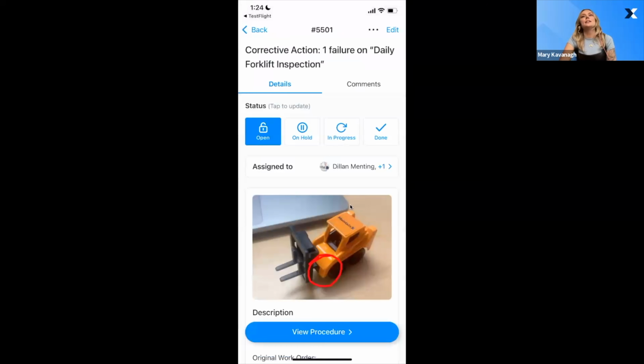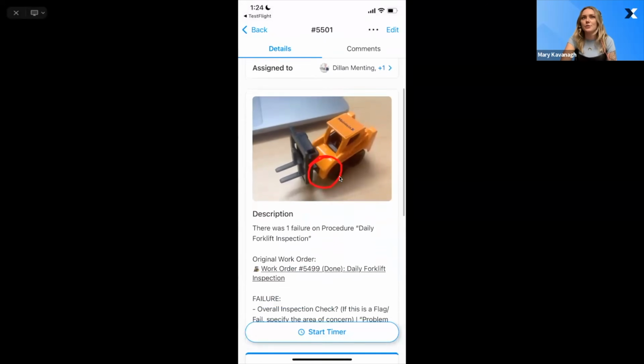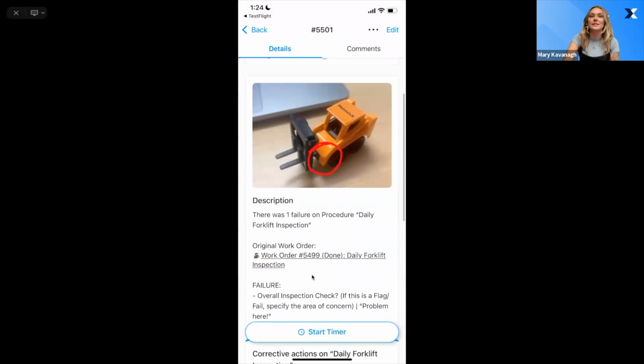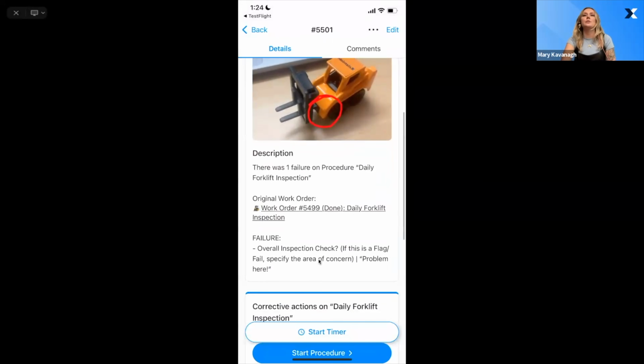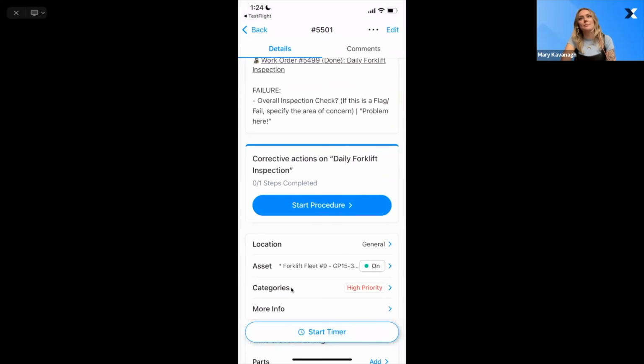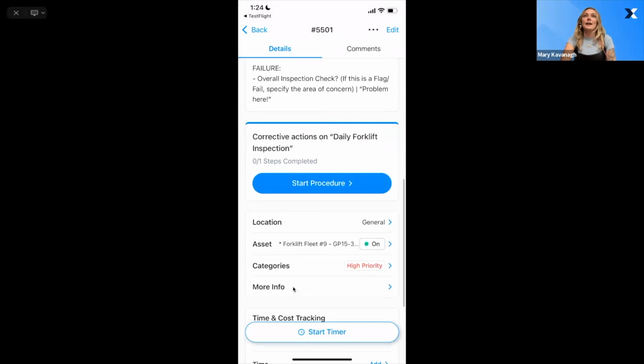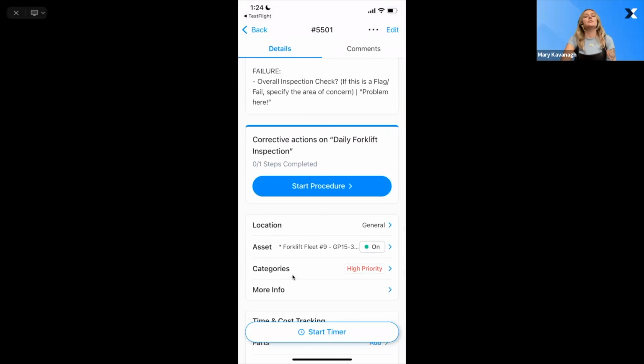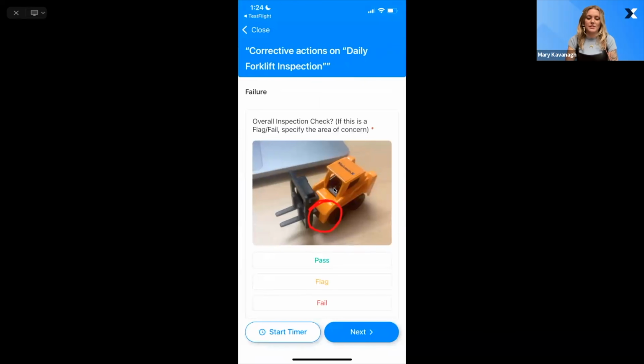If we do that, it has automatically generated us another work order. It's included the picture, it's included my note, it's linked back to the original work order. So we have here a paperless paper trail of this error. It's automatically made it a high priority, and you can choose if you want your corrective actions to go to a specific priority level or be assigned to a specific person or have a specific category assigned. That's absolutely possible.